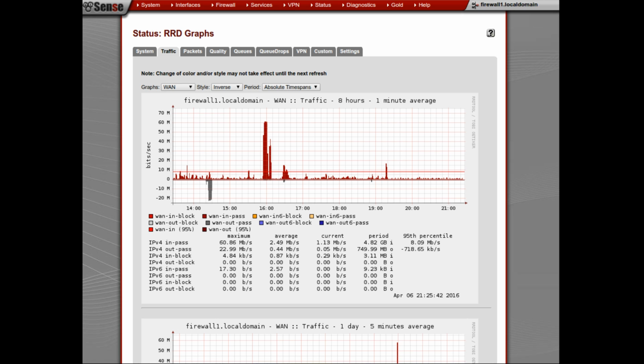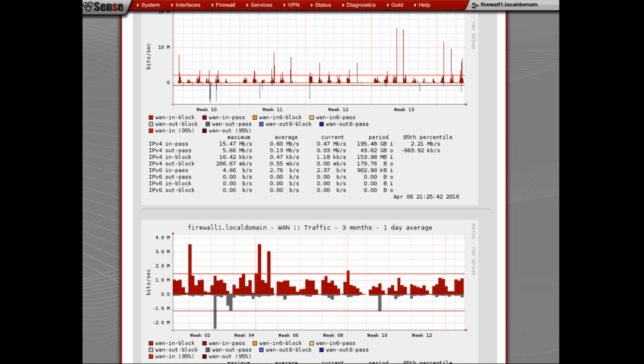Then you have your RRD graphs for traffic, for the system load, for packets. They're all broken down to different date ranges, like 3 months. So you can kind of look over time to see what bandwidth's being used, or if there's peak times bandwidth's being pulled.